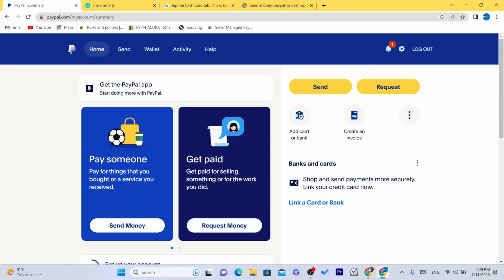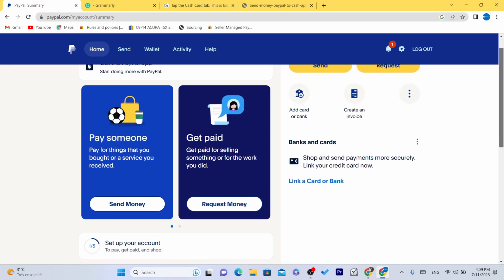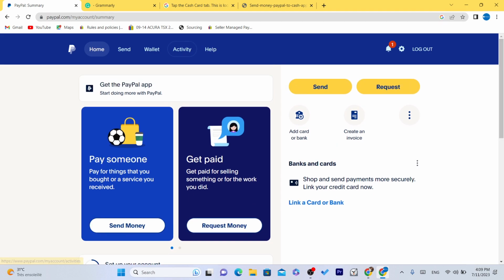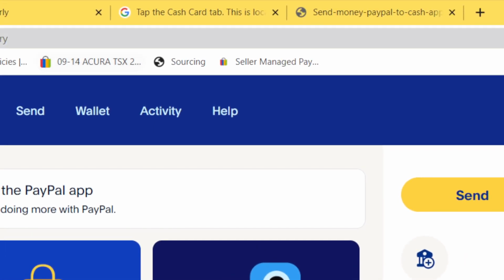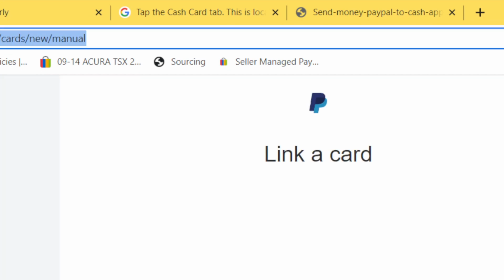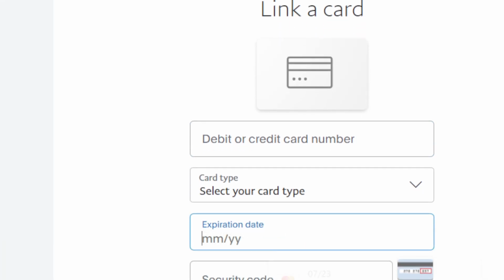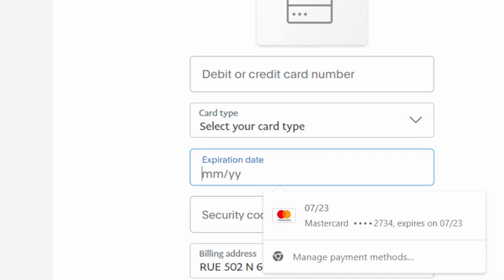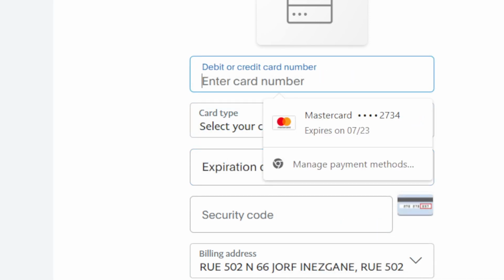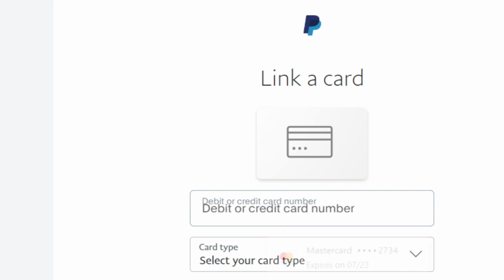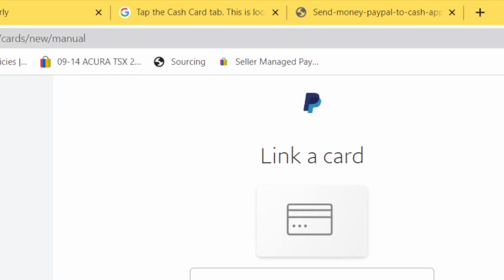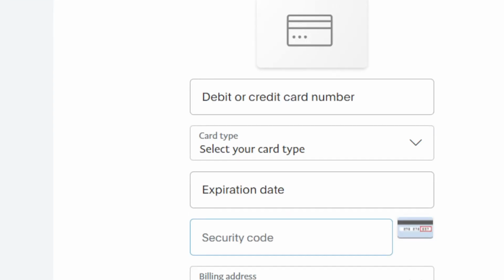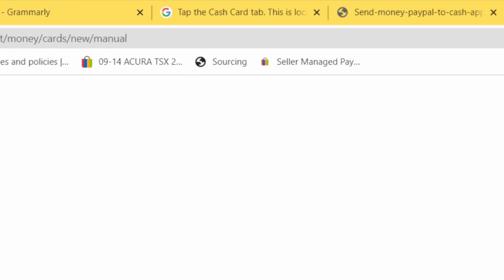And this is the best way. I have done this multiple times with my other accounts. You just need to click on link card or number, and you can then enter here the card number, the security code, and this information. After you receive the card in the mail, you can then enter this information inside PayPal, and then you can start withdrawing money.